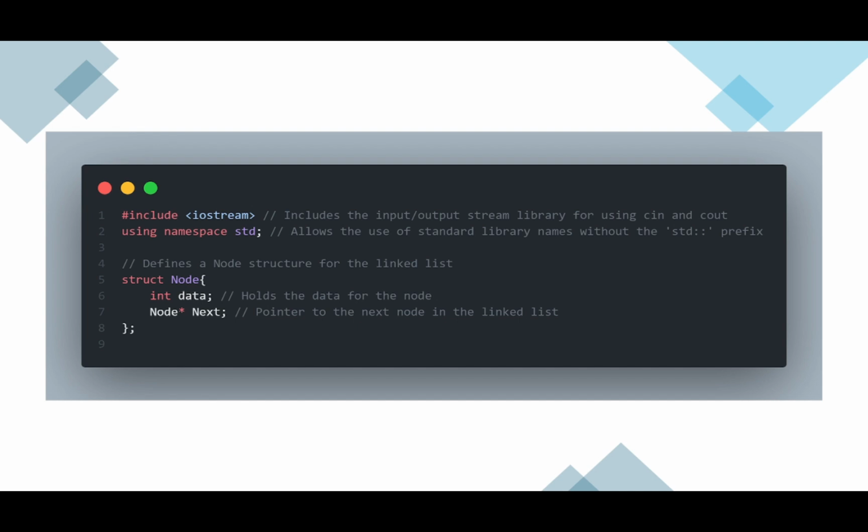Then we have to define our node structure, which is the linked list. So we have struct Node, and inside the struct we have int data and Node* next. The int data allows you to enter an integer and it stores it as data. And then we have Node* next, which is the pointer. The pointer is what stores the address to the other node.